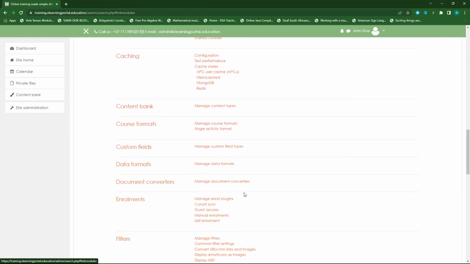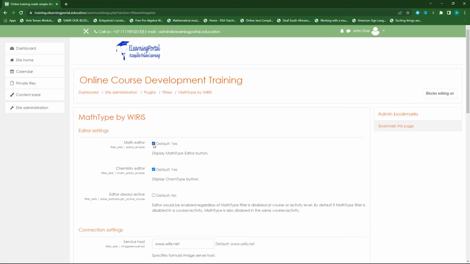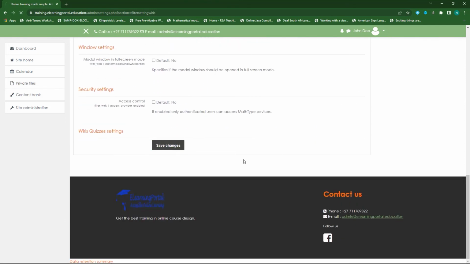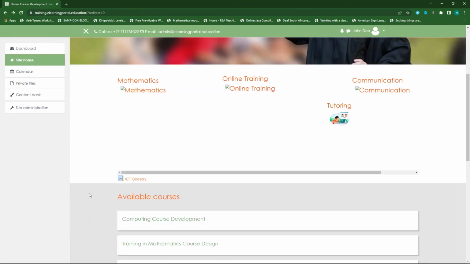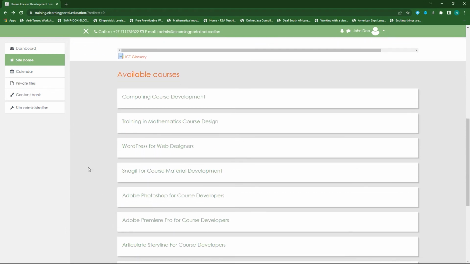Let's scroll down to where we see our filters and now we click on MathType by WIRIS. Make sure that both these boxes, the math editor as well as the chemistry editor, are enabled. Okay, editor always active. You can check this box as well. Okay, so scroll down and click on save changes. Okay, so now it's time to test the plugin if it's correctly installed.